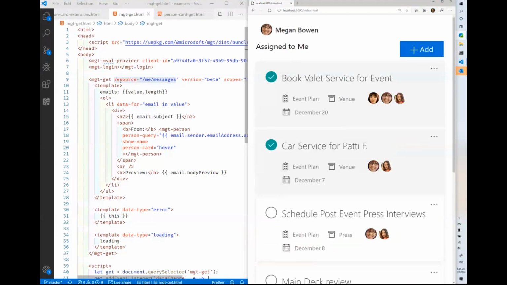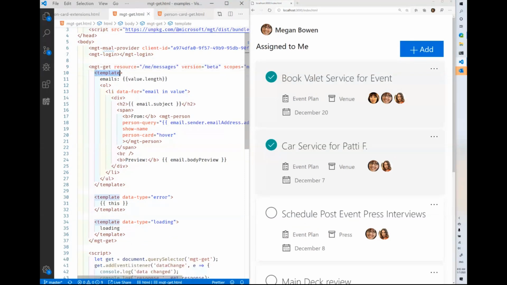Anyway, it would get my messages or whatever resource from the graph I would suggest, and then you would use a template to render those details from the graph directly into the UI. So that way you can just, for example, in this case, list all the different emails in the user's inbox. So it does a data for all the emails in value, which is the raw data you get from the graph. And you can use the subject, the email address, and you can display different things from that email.